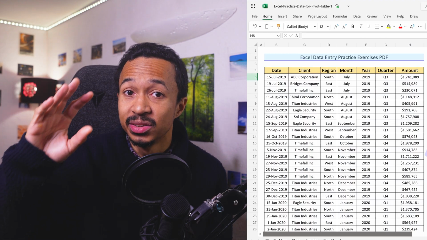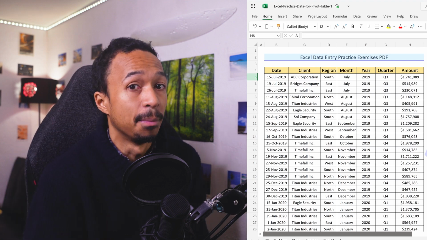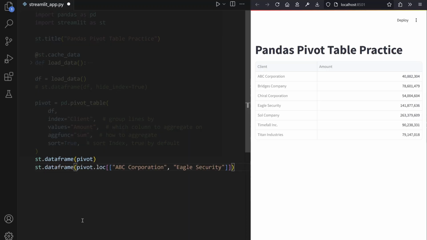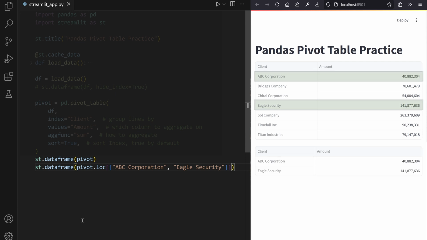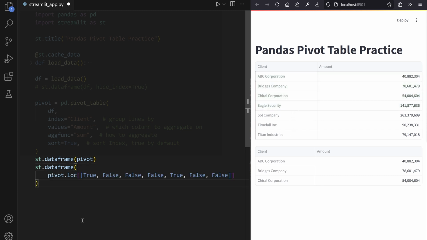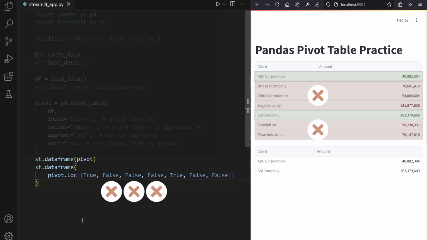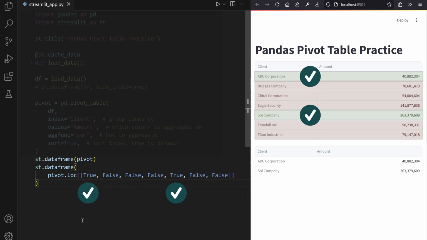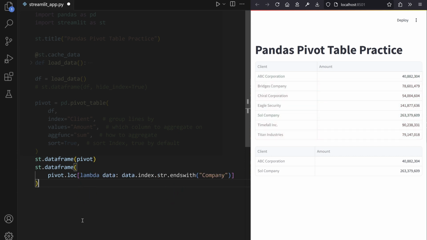How about visualizing the sales of several competing companies? First method, use an array of labels to identify multiple corporations. Second way, since the index is alphabetically sorted, you can slice the data frame rows from letter A to E. Third solution, pass a Boolean mask of the same size as the index, where a false argument hides the row position and true leaves it in. Even more custom, build an anonymous function to create a mask from the client's index. For example, hide labels that do not end with the word company.